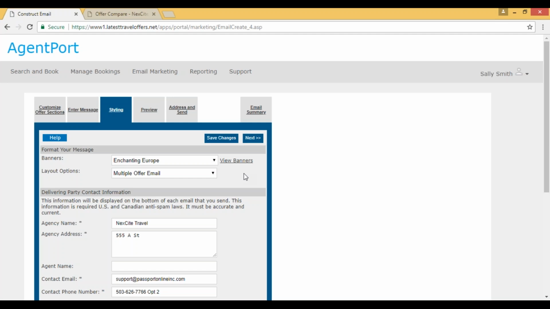And then you can also change the layout of how the offers and text look within the email. That's what this layout options one is. What I would recommend doing is once you finish your styling page and hit next, you can go to your preview, see what it looks like. If you don't like how it looks, come back to styling and you can make some tweaks here.